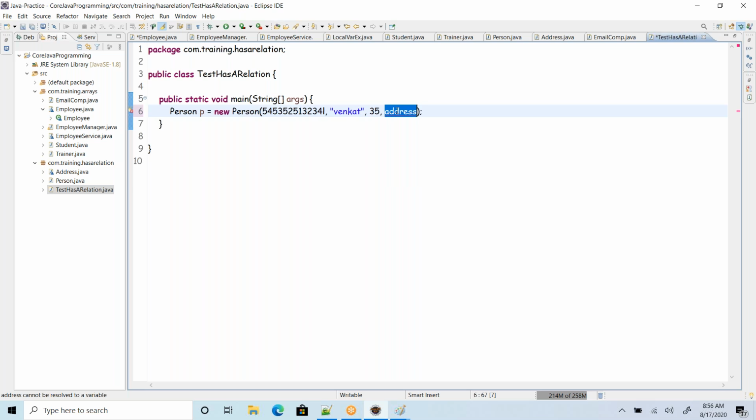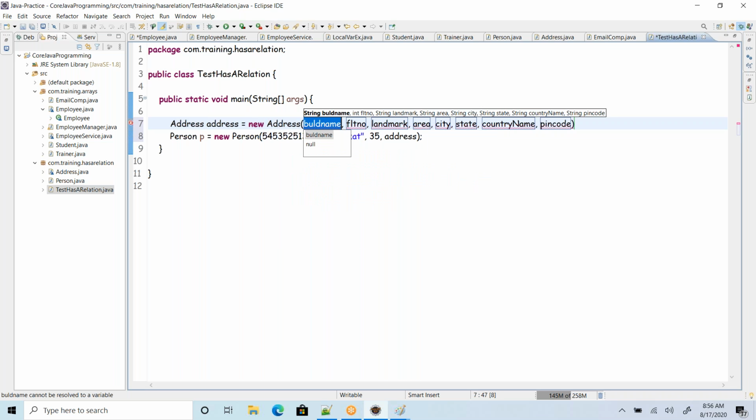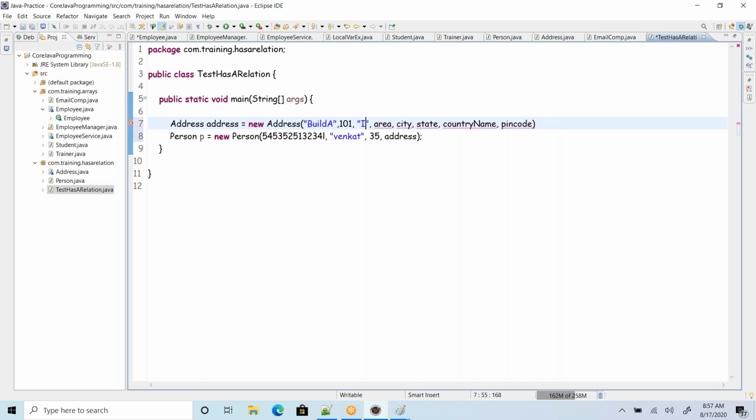If you look at address, is it a single value or multiple? It's not a single value, right? So you cannot keep city or state something like this here. What you have to do is, before you create the person constructor, you have to create the address component, where you use the constructor of address and give all the details: building name, flat number 701, landmark, some circle, area, say something like Nagar.